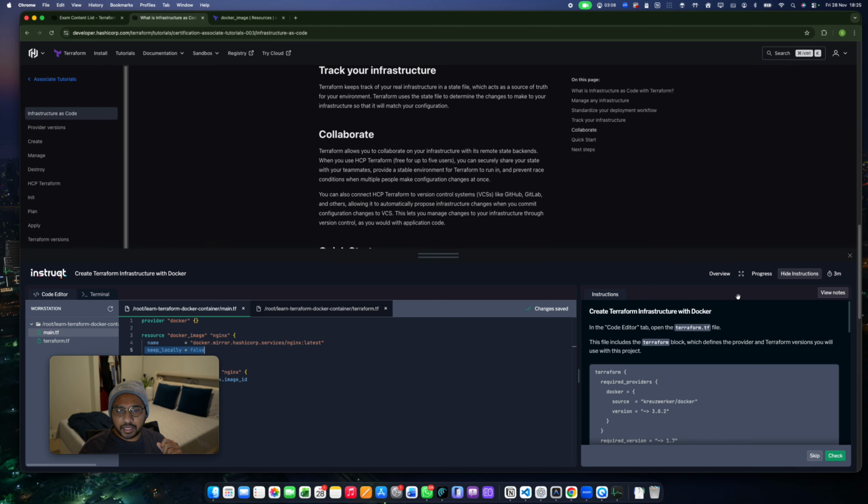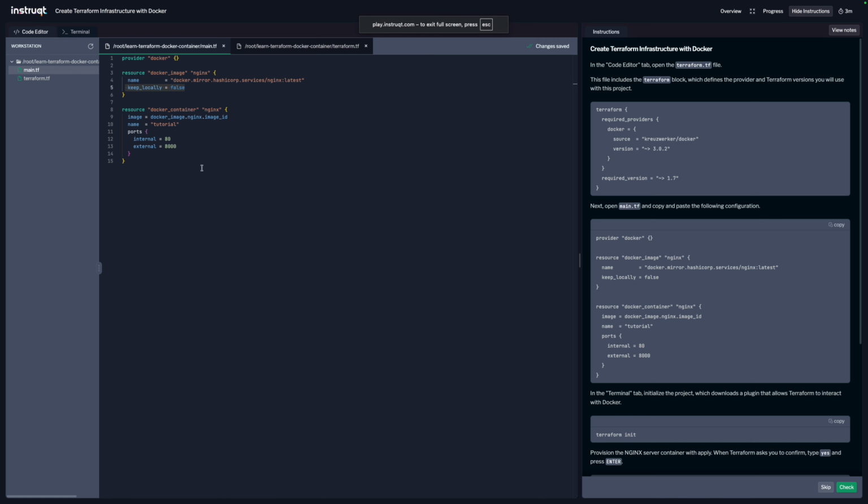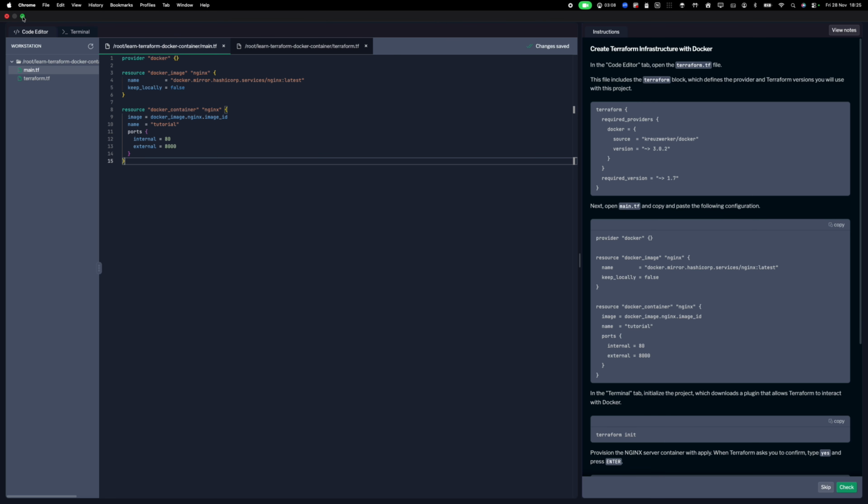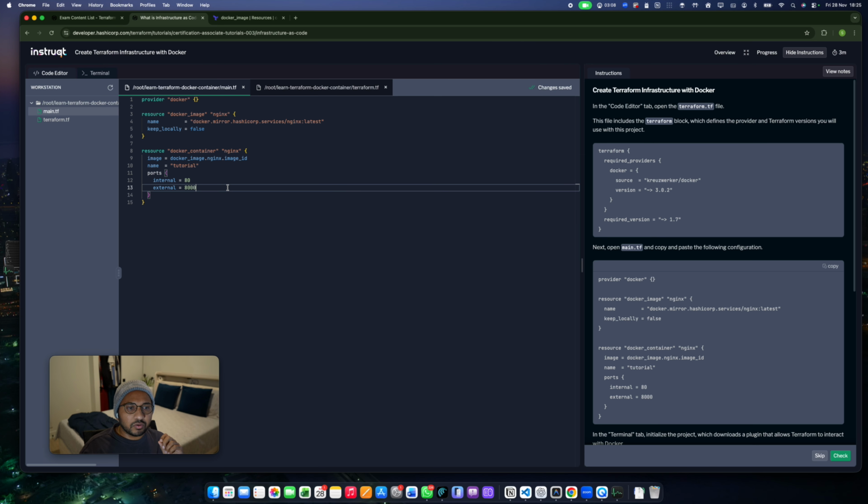Now moving back again to this code, full screen. Once you have the image created, the next thing you have to do is create the container. Now for the container, if you notice here, the image is, again, we are using Docker image, which is this resource, and then the resource name, which is Nginx. So that is the reason I'm using Nginx. And now we are using image ID. I'll explain what image ID is.